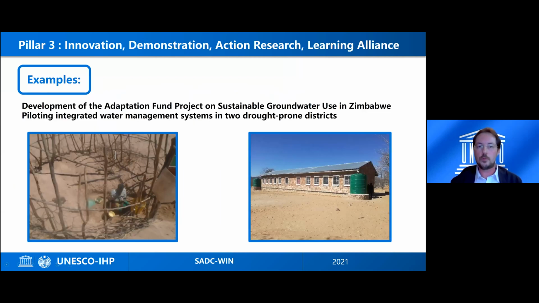In terms of pillar 3, we have elements of innovation, demonstration, action, research, and learning alliances. And actually today's workshop and activity falls under this pillar. But also other elements, for example, are bigger projects where we demonstrate the use of sustainable groundwater use in Zimbabwe, piloting integrated water resource management systems in 2 drought-prone districts. You can see, for example, that here, some of the schools really don't have access to water, also limiting schooling options for those communities.